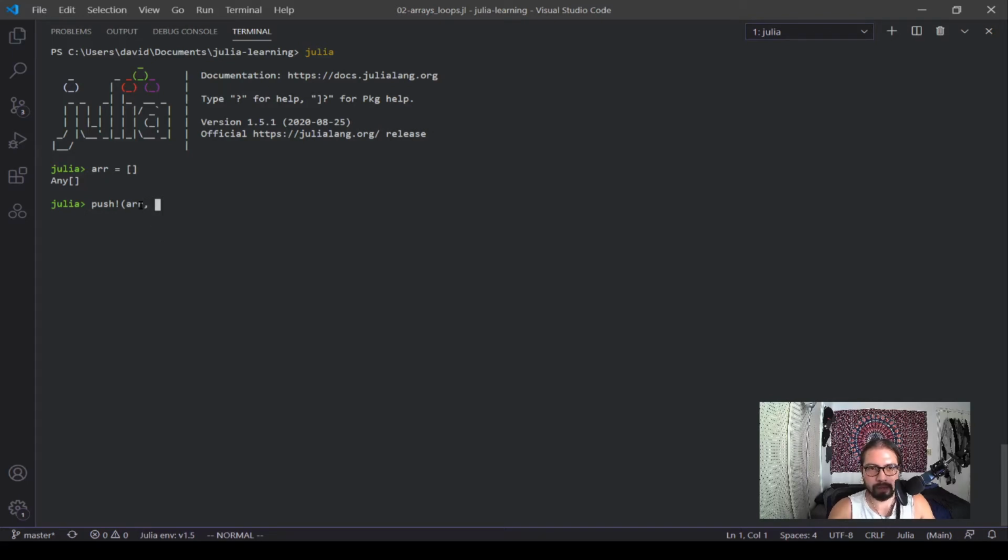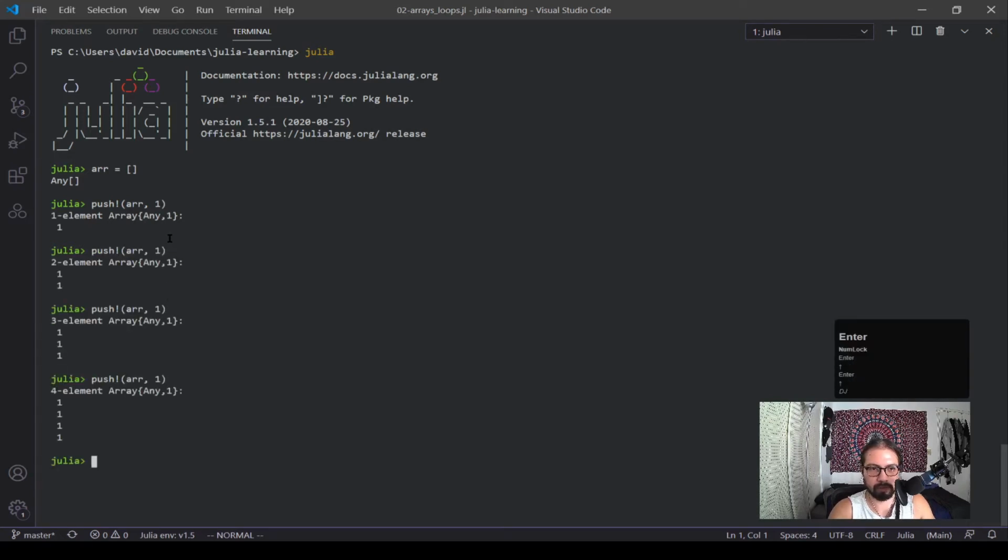So I'm giving the first variable, which is the container, and then I'm going to push one to this. Now you can see the array has one element in there. Let's say I called it a couple more times. All right, and the array now is a four element container, all just containing ones.